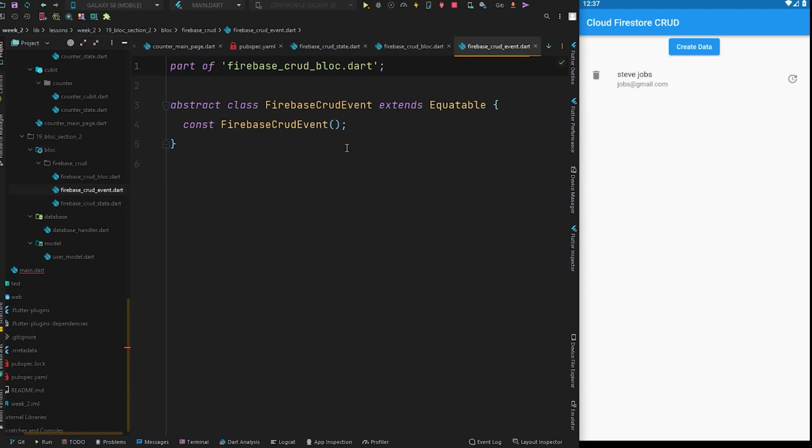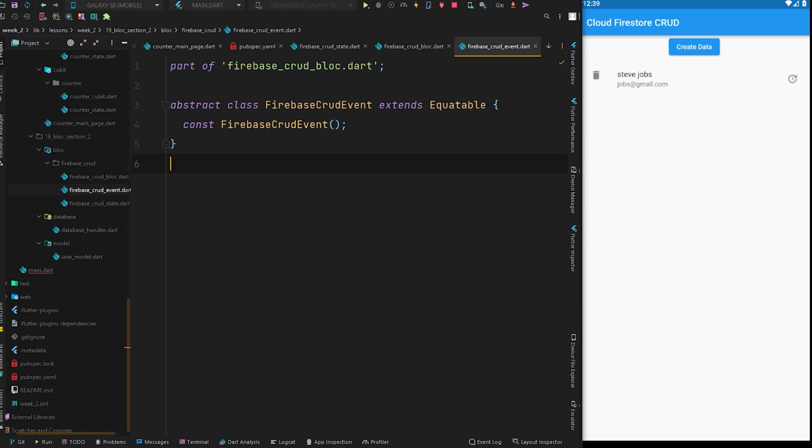And now we are going to implement the events for the Firebase CRUD. So we are going to have the events or the actions that will be triggered on the UI. The first action or the event will be like we are going to have the create data event, and we are also going to have the delete data event and also the update data event and also the get data event. So we are going to have these 4 events in place.